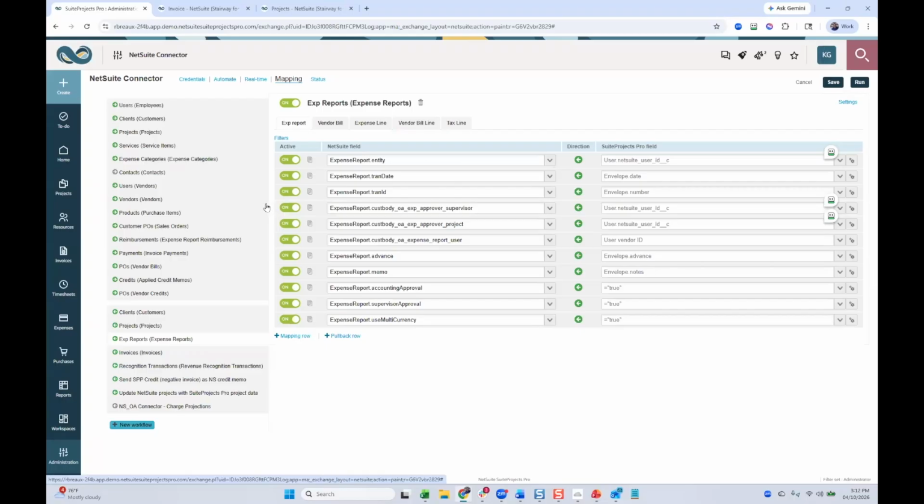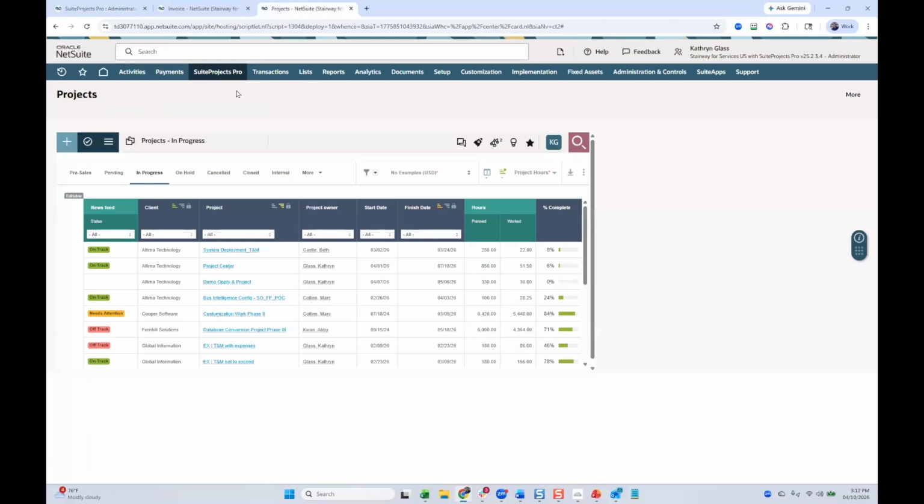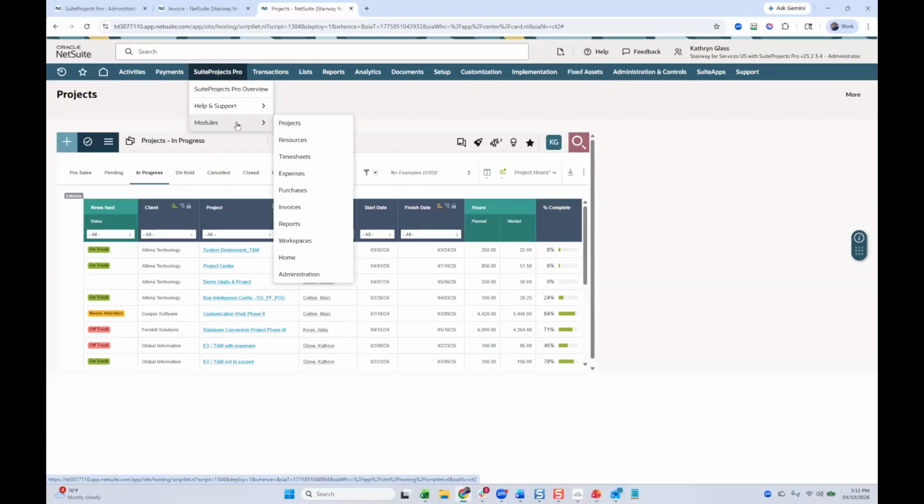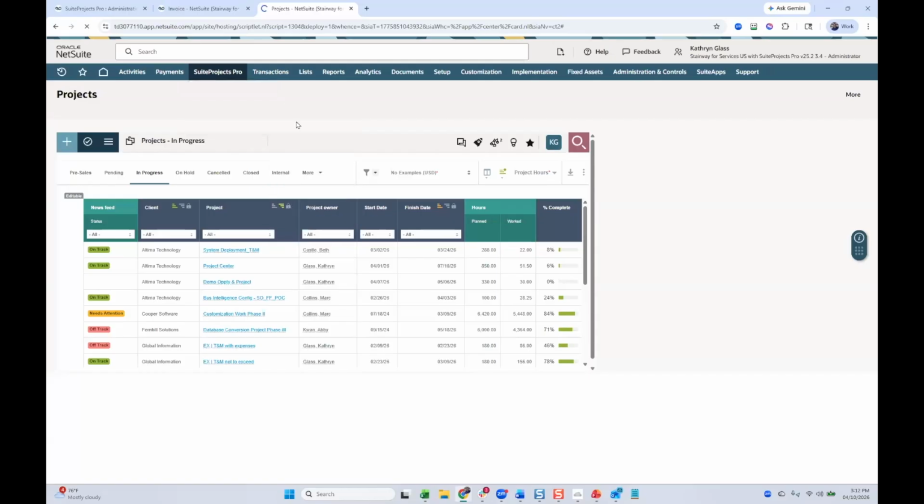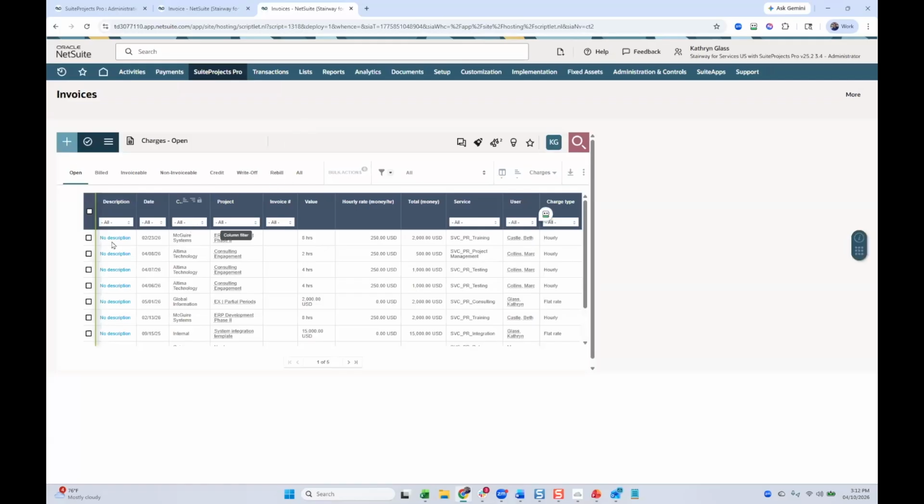But what if I live in NetSuite and I'm in finance and I want to be able to work inside of SuiteProjects Pro without ever leaving NetSuite? Well, there's that opportunity as well. So if I come in to NetSuite and we have single sign-on enabled for SuiteProjects Pro, I can now come in here and access SuiteProjects Pro without ever leaving NetSuite. So for example, here, I'm going to the project module, I go to the invoicing module, and I can navigate within NetSuite into SuiteProjects Pro seamlessly. So I don't have to leave my system.